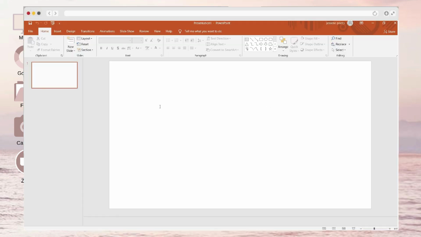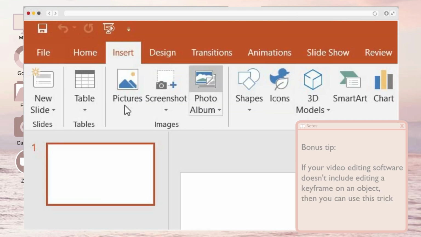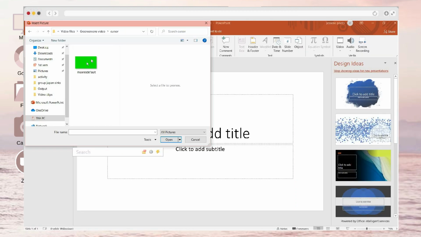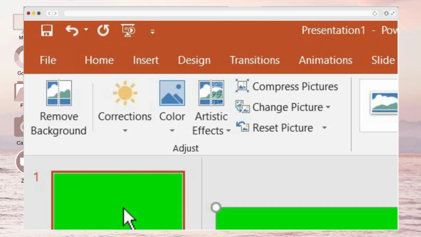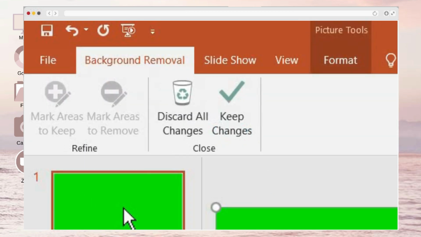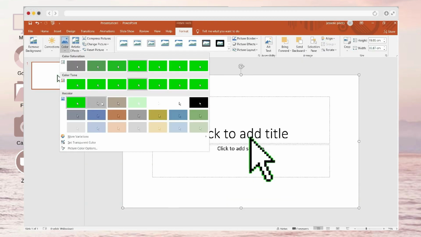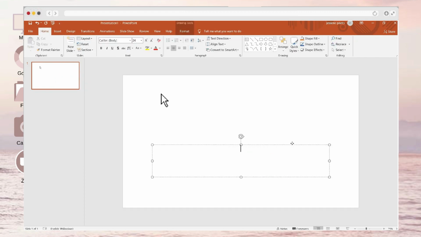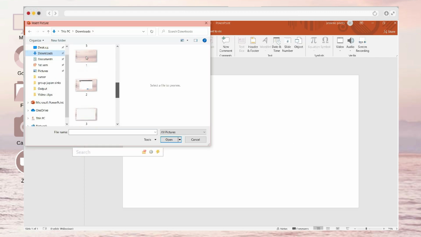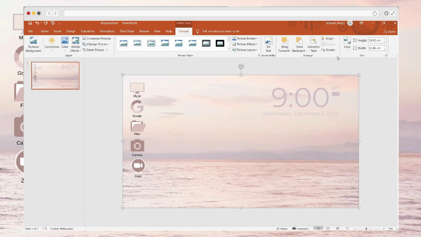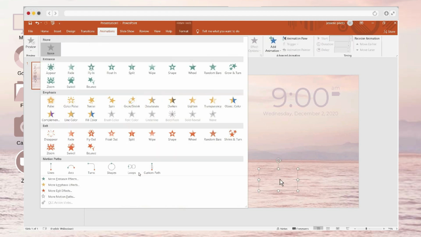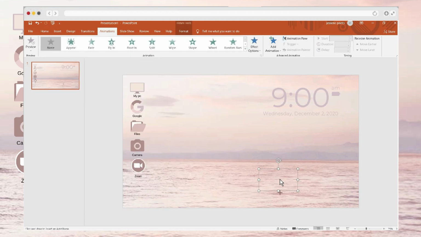So for the next one, open PowerPoint and I'm just gonna add this green screen cursor. Then click remove background and click keep changes. I'm just gonna change the color to grayscale and insert the photo from Canva. Resize your cursor. Next is click the animations tab and click custom path. Then you can draw there on how your cursor will move. Then click enter.